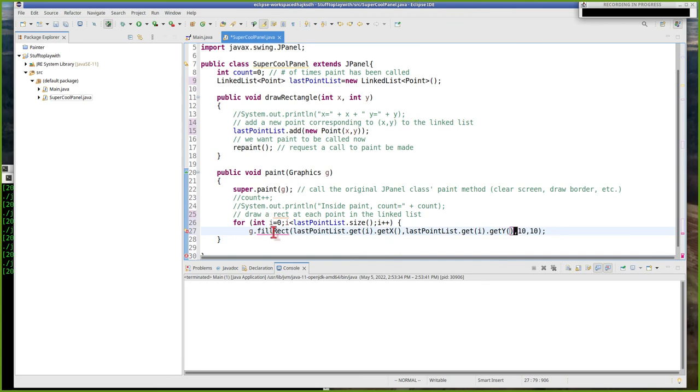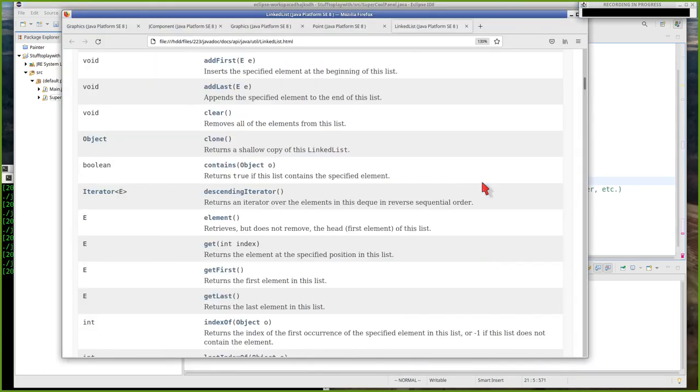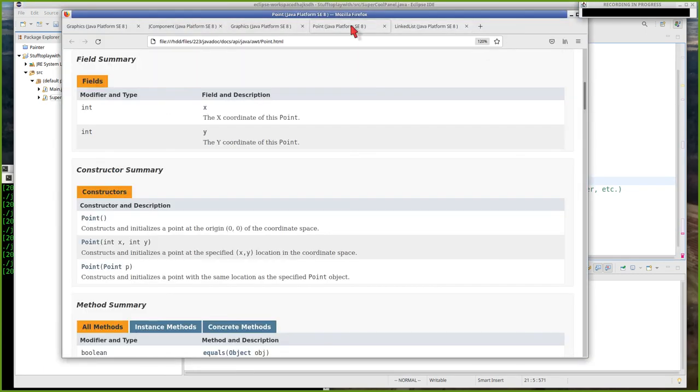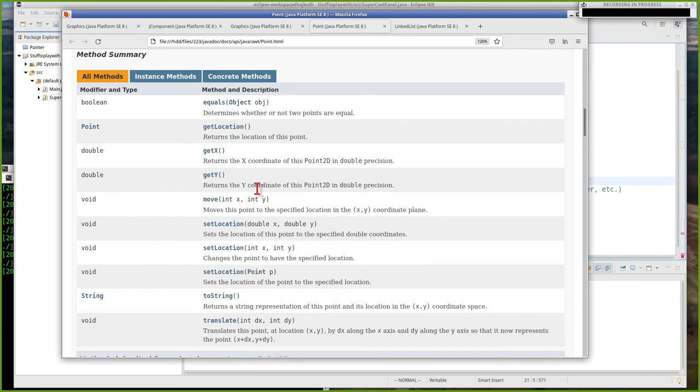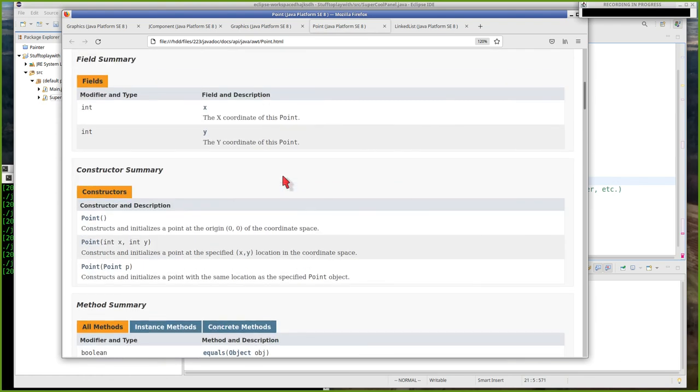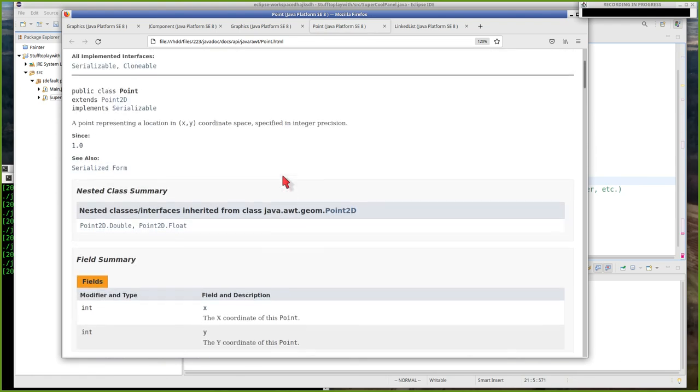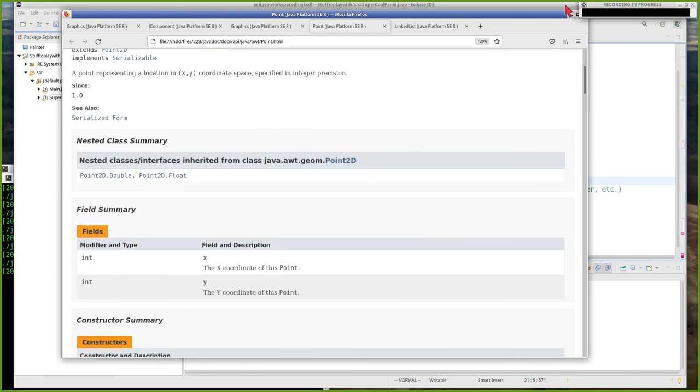What doesn't it like here? I don't think get x is part of a point class. Get x and get y return doubles. Well, that's kind of interesting. So I'm just going to grab x and y.